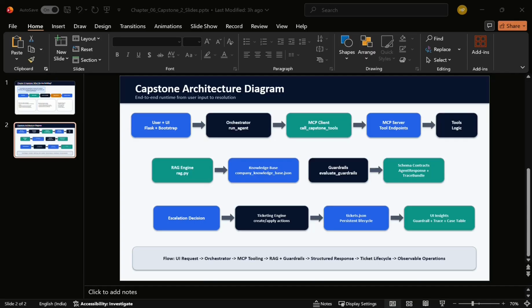Now let us close with what we have actually implemented. We built a real agent workflow that can understand user intent, retrieve grounded context, call capabilities through MCP, apply policy guardrails, and convert escalation decisions into persistent ticket operations. This is not a toy chatbot. This is an operational AI pattern that can run inside real support teams where accuracy, safety, and accountability matter every day.